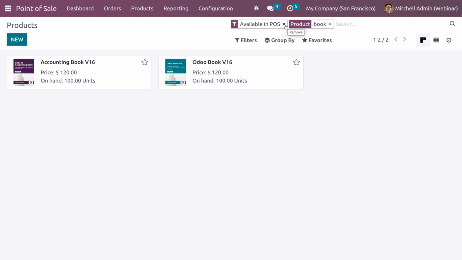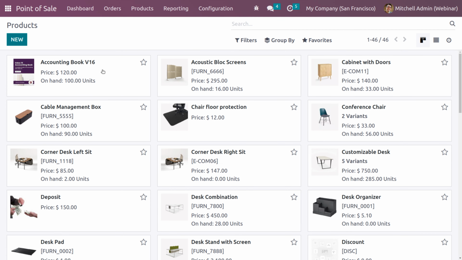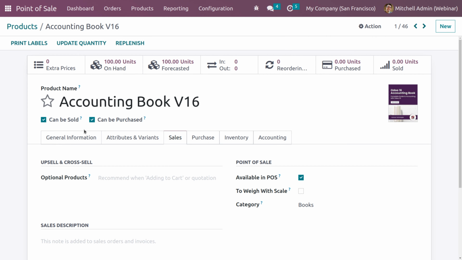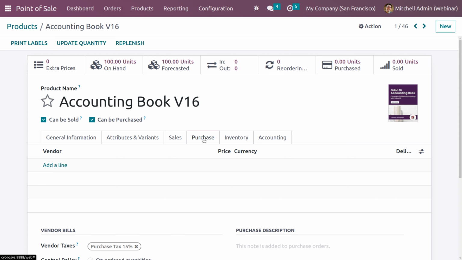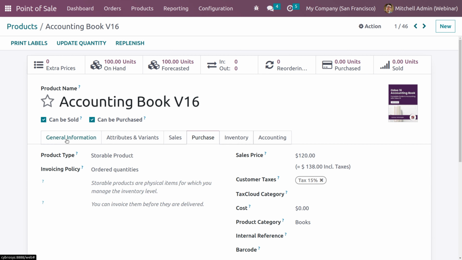So this is how we create the point of sale product category and the configuration required for your product in the product management. Like all the other things that can be sold, purchased, the general information things, the variant, and so these things will be in general. That is, you can add whether this product is storable or consumable, or whether it is a service, and what is the invoicing policy, and what is the unit of measure, etc.